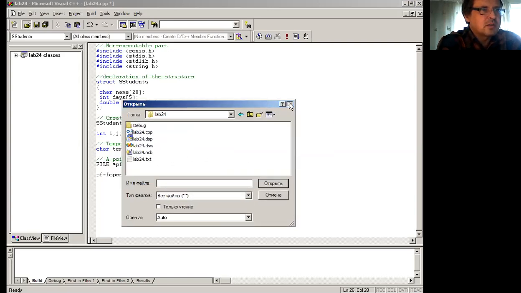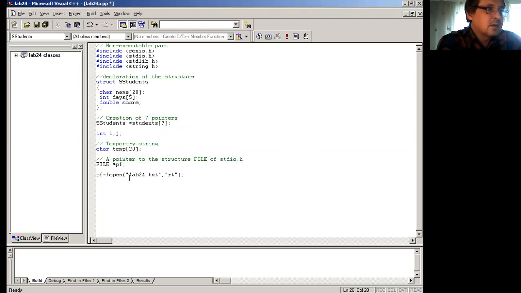Okay, so let us close. Yes, so we open, we create this thread, and we give the address of this thread to the pointer, to the created pointer of the special file structure, which is a member of the stdio.h library. Okay, so let us comment.